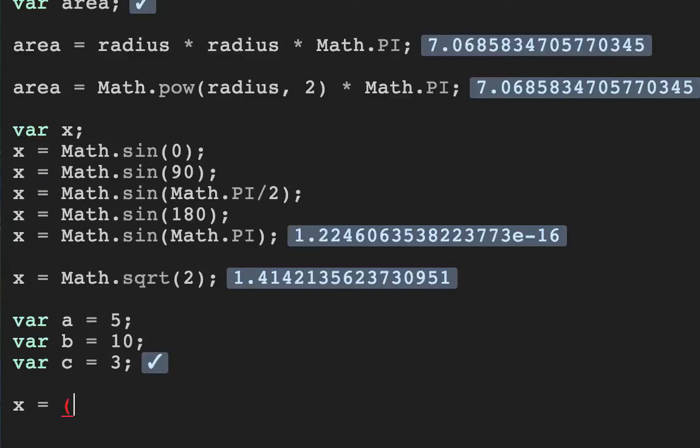x is equal to negative b plus minus. We can't do that, so let's go ahead and just do the plus root. Math.sqrt b squared, so b times b, or we could reuse the pow function, minus 4ac, 4 times a times c, all over 2a.